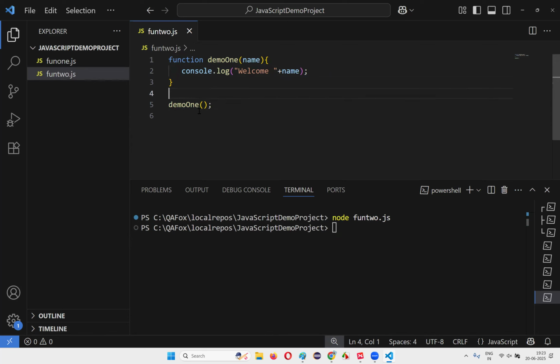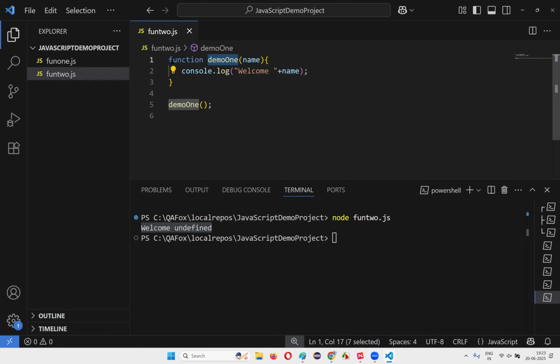Now, will this work? Let's try this out. Yes, it is working. It's calling the function and the block of code inside the function is getting executed, but what is the problem? "Welcome" followed by what? What is coming in place of the name? Undefined is coming because you are not passing any data. The function is ready to take in the data, but in the function calling statement you are not passing the data. This name is called a parameter. Technically, one parameter is there inside this function declaration.